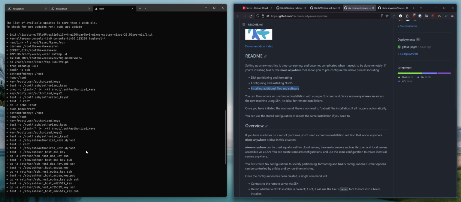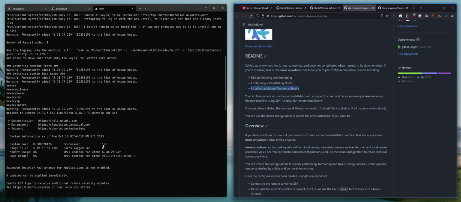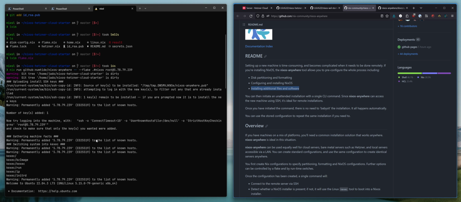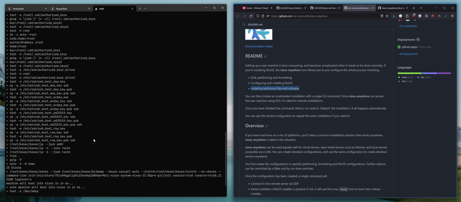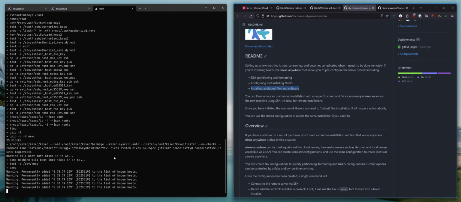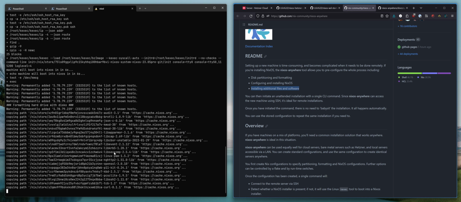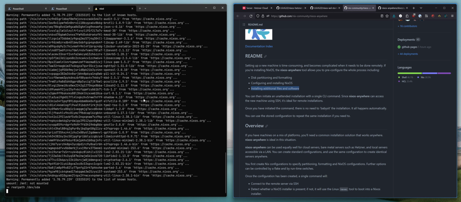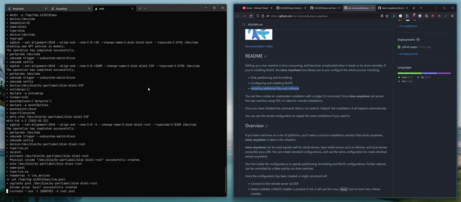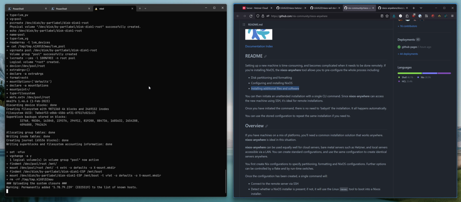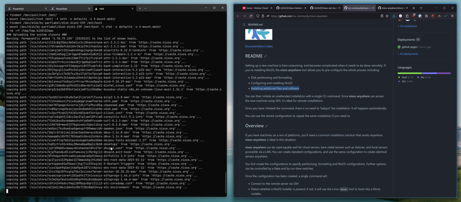You can see it is SSH'd in there. It has copied over some public keys, a whole bunch of stuff. Yeah, it's looking like it's working. It's doing its thing. It is now copying all of the paths for the base installation, I believe, from the cache, setting it up, doing so much stuff.